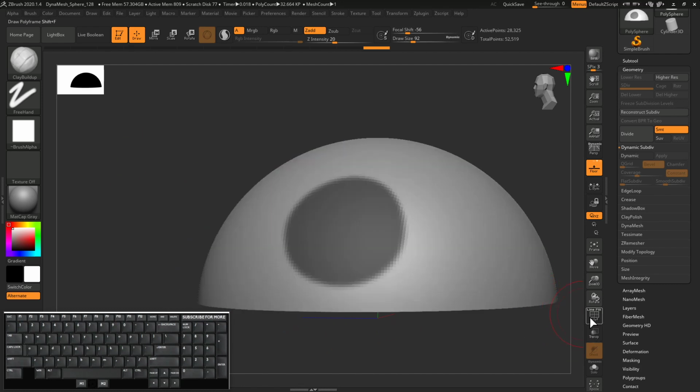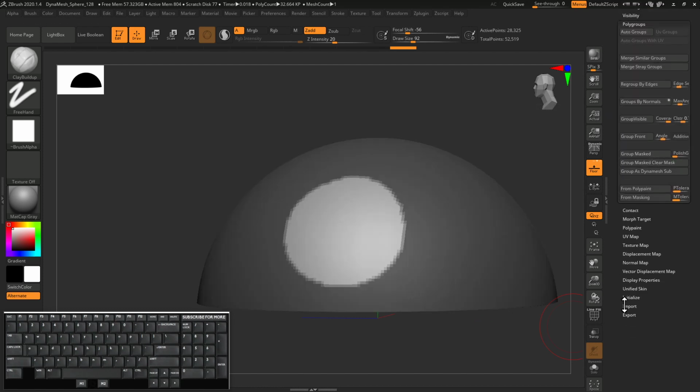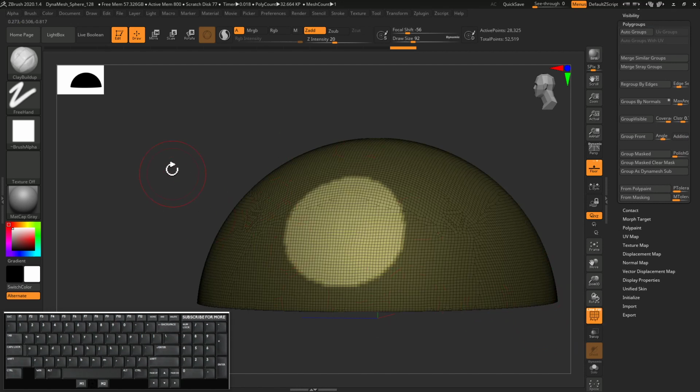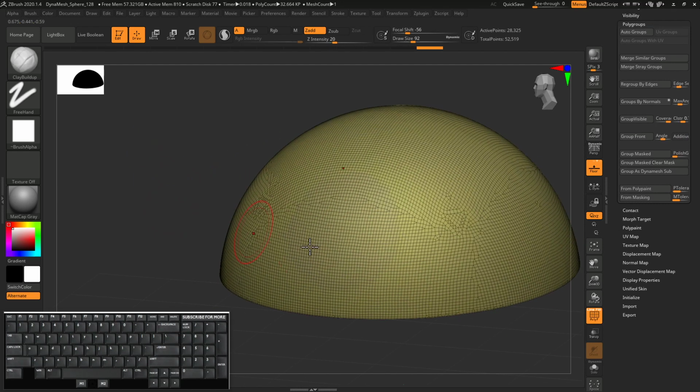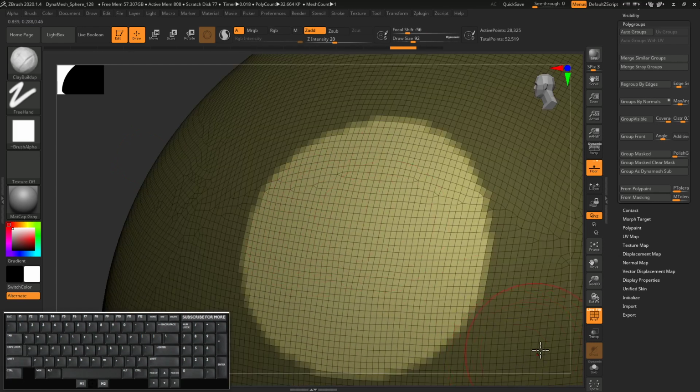You can see this is a mask, and you can actually create a polygroup from this mask by going into polygroups, and you tell them to create a group from the mask. And it does, it creates a group here, you can see. It's very subtle, the color here. Hope you can see it there.